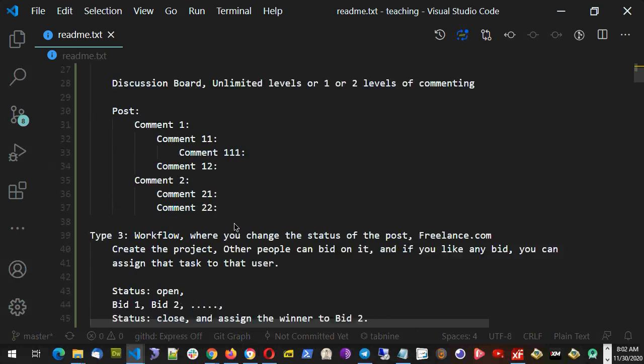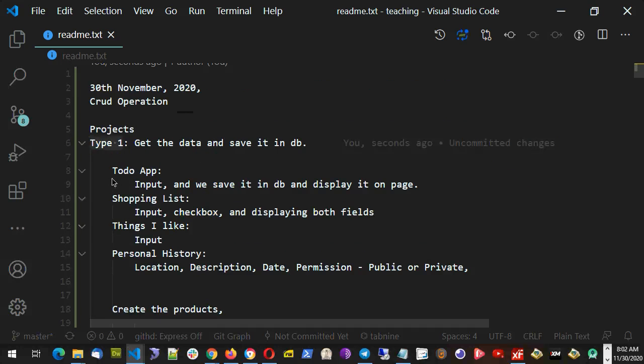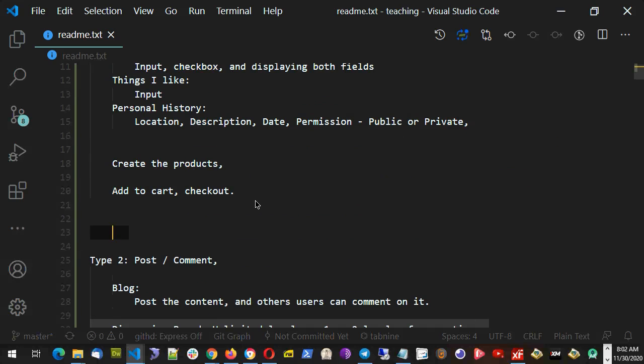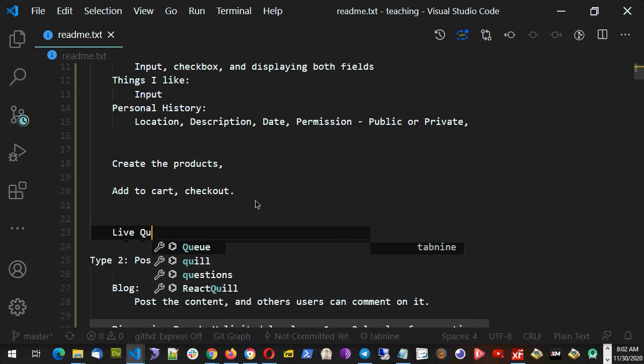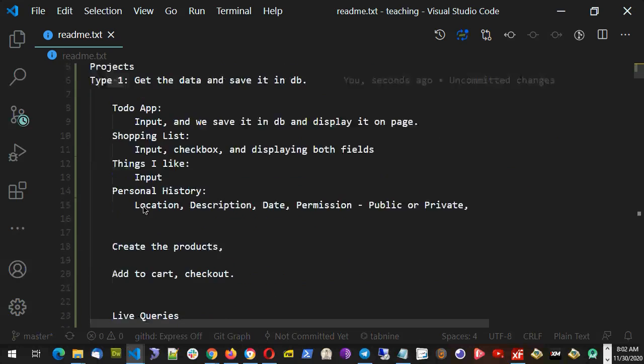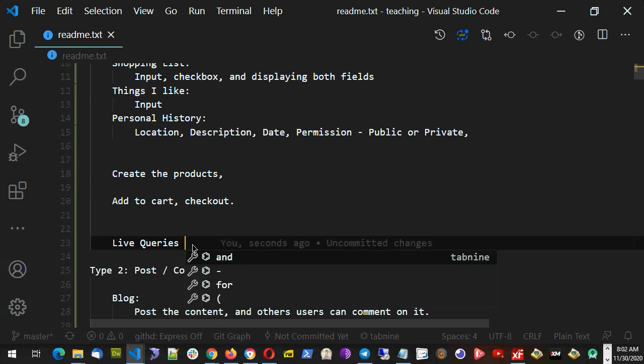If we want to build a chat application, it will be similar to type 1, but here we have to create the live query subscription model. As I showed you in the CRUD project, we have the live queries. So the chat application is of type 1, but you have to add the additional logic of the live query.